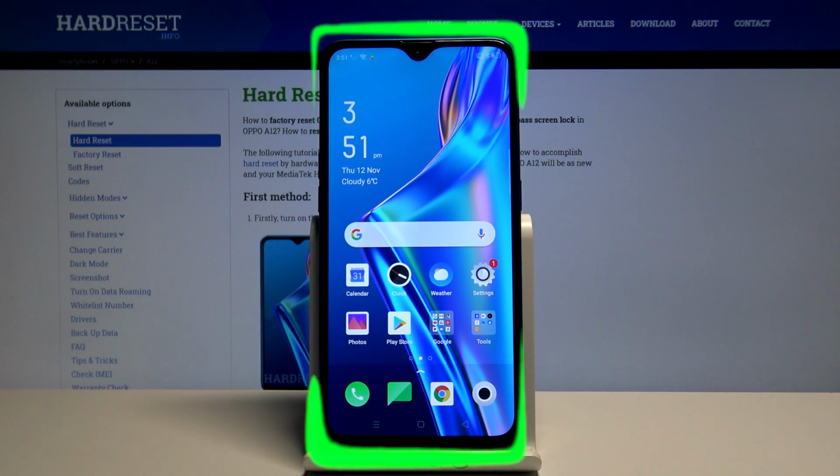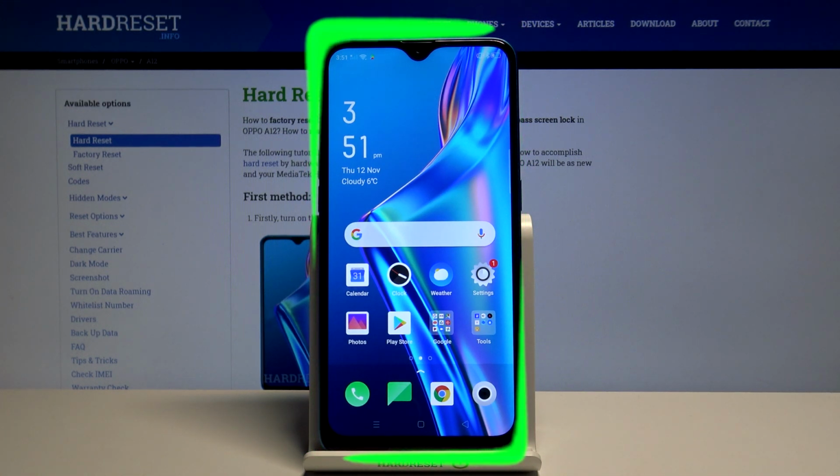Welcome! In front of me I have OPPO A12 and I'm gonna show you how to record the screen on this device.